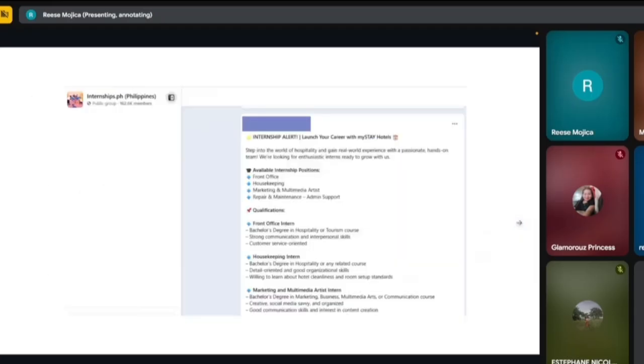Yan, ito example, like, pwede ka sumali din sa mga FB groups na naghahanap ng interns. Yung internship alert yan, mga madami yan. So, mostly sa internships, diba sa pro bono ikaw nag-offer, sa internships, ikaw yung nag-apply sa mga organization, companies. So, you're getting help. Minsan nagbibigay yung mga ibang internships ng allowance or minsan free talaga. Bibigyan ka na lang nila ng certificate.